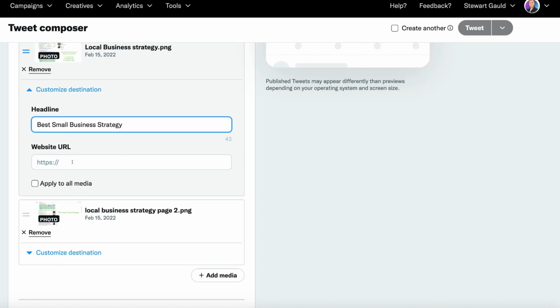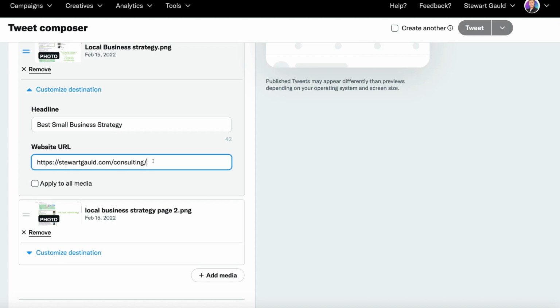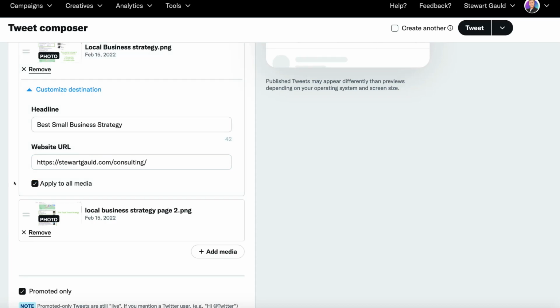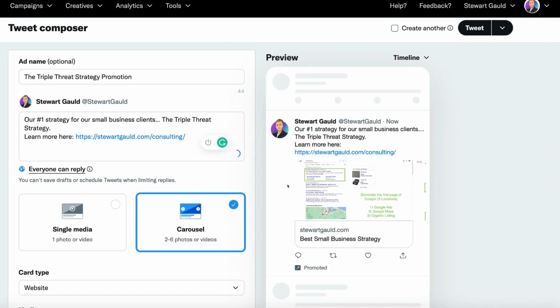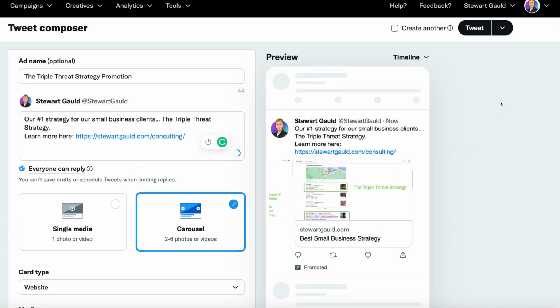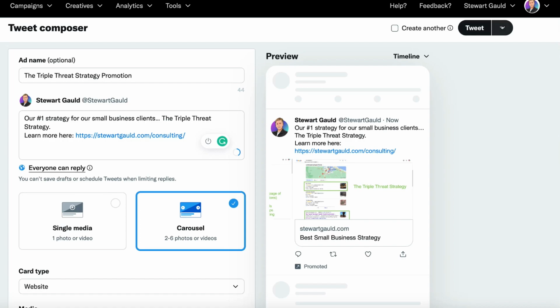This is the final destination of where you want to drive traffic to. And this is where people can book a consultation about the triple threat strategy. I'm going to go ahead and click apply to all media. So each of the images will send people to this website URL. Then once you've completed your ad, simply navigate up to the top and view what your ad will look like. And then once you're happy with your new ad, you can simply navigate up here and save as draft or schedule, or you can click tweet.